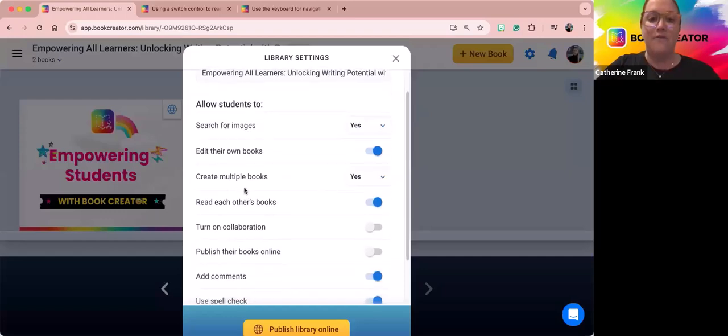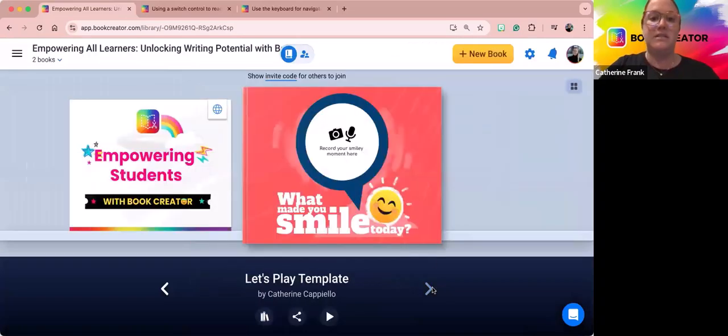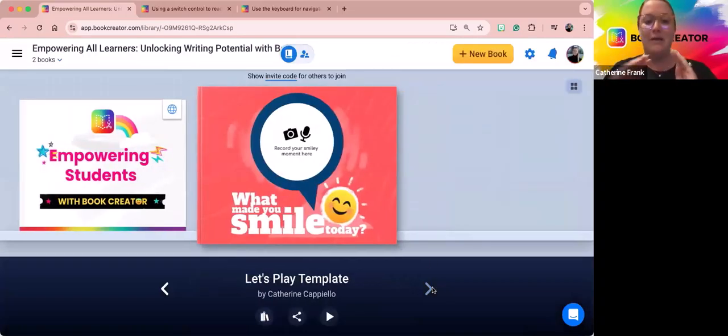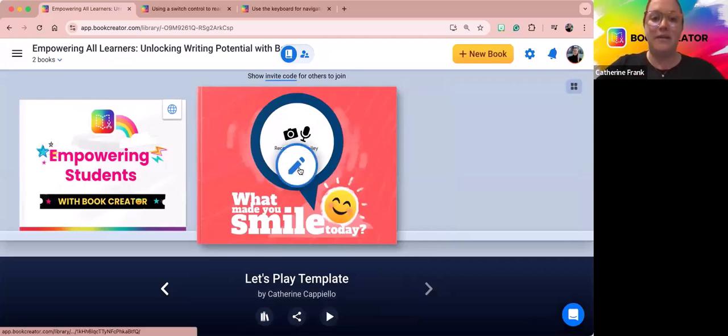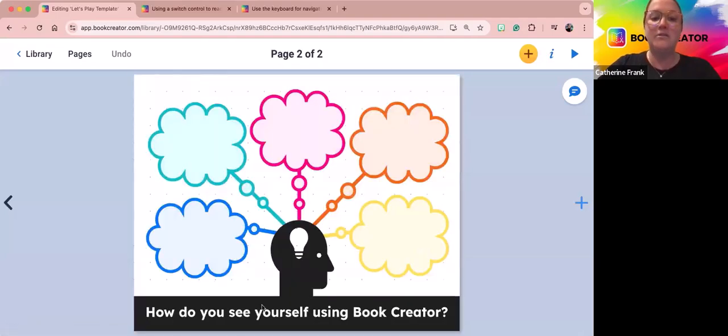I'm going to turn off read each other's books for now, so that you will only be able to see your own template in the library, okay? When you get this template, you'll be able to click into your own template only. You'll only be able to read mine, but you'll be able to edit yours. And it says, what made you smile today? Record your smiley moment here. You can record it however you wish in Book Creator. And the last thing I want you to fill out is, how do you see yourself using Book Creator after seeing all those accessibility features? How do you see bringing this back to your school sites?